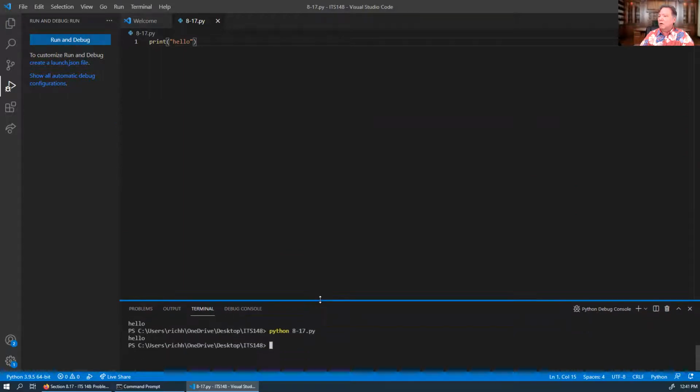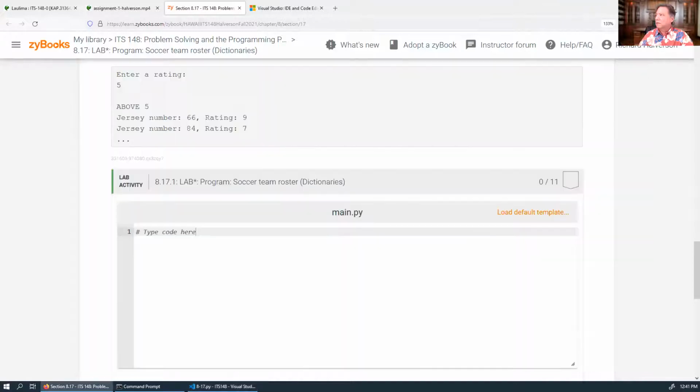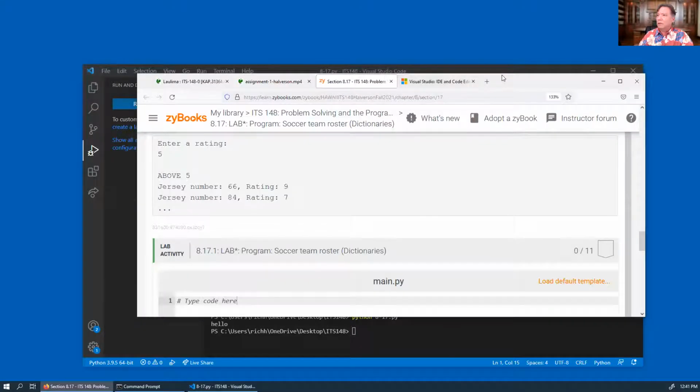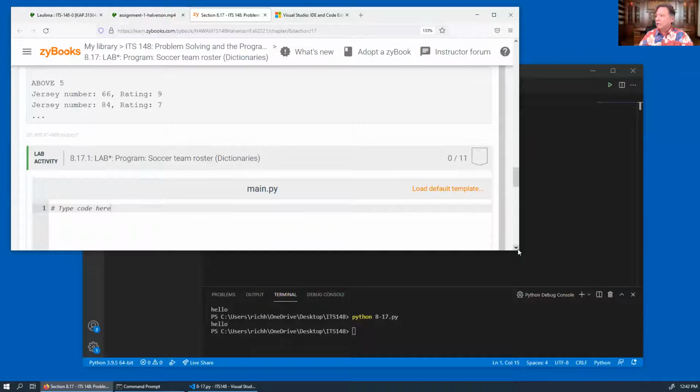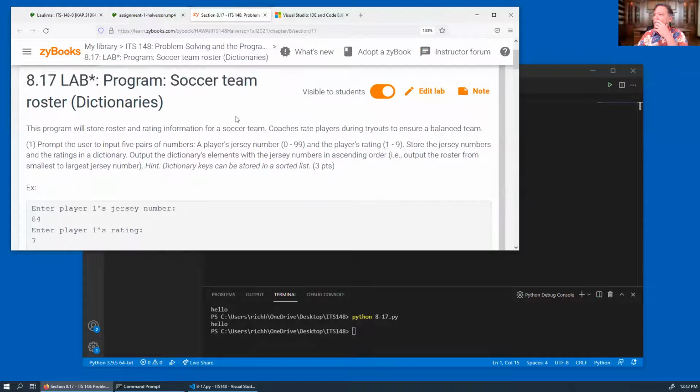So I'm just going to make this smaller, and I'm just going to start typing. Let's see. First of all, let's see what this says over here. Does it give us any things we have to do? Soccer team. Output the roster, dictionary. Store the jersey numbers and ratings in a dictionary.